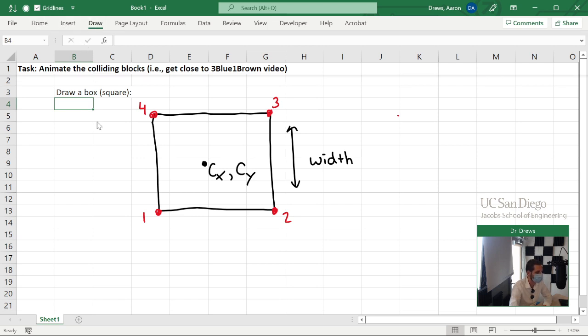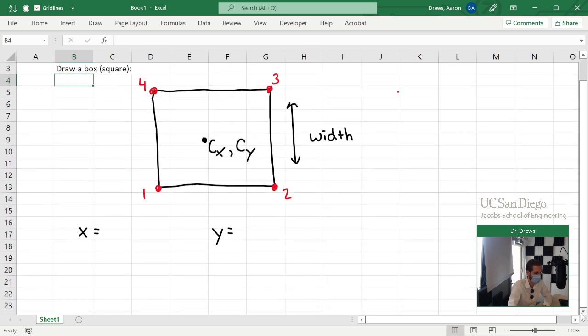So if we wanted to plot that, what our function would need to output is 2 sets of vectors, one for x and one for y. And those would contain all of the coordinates for those 4 points. So for example, our x vector would have to be the x coordinate of point 1, and then point 2, and then point 3, and then point 4.